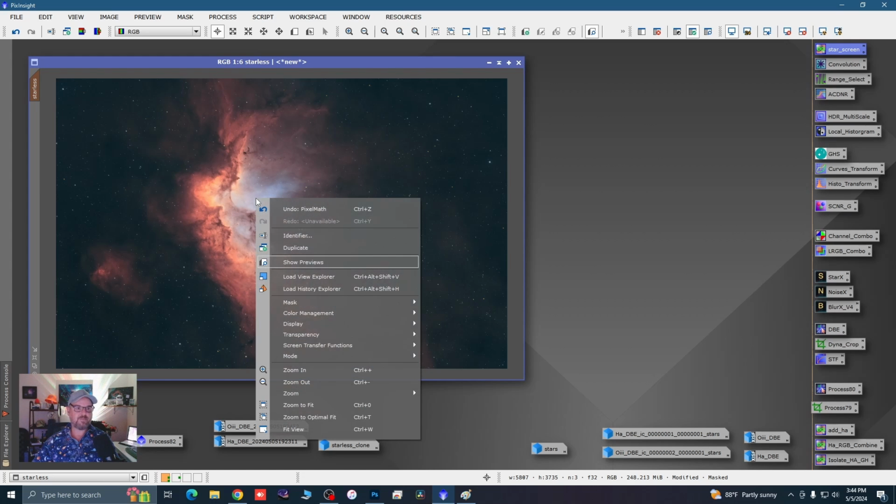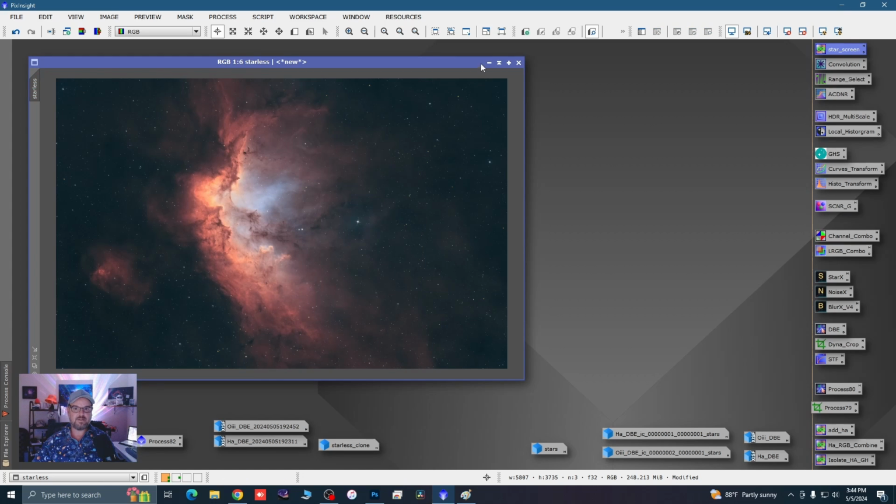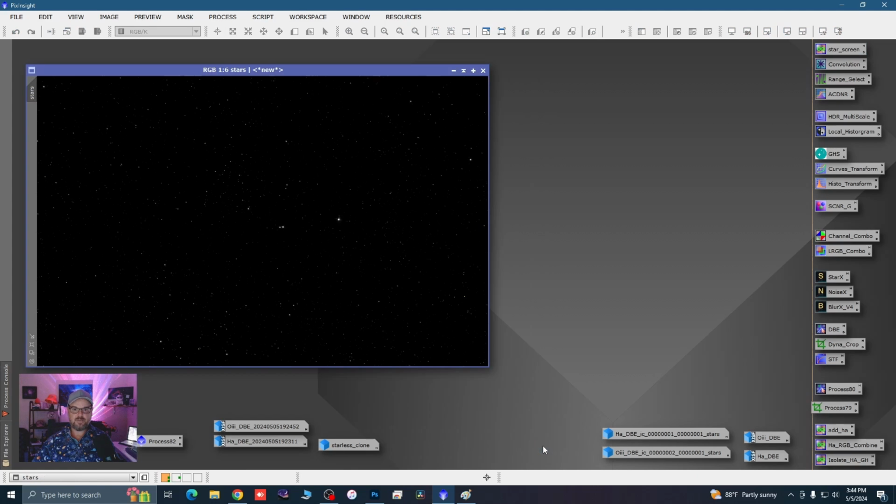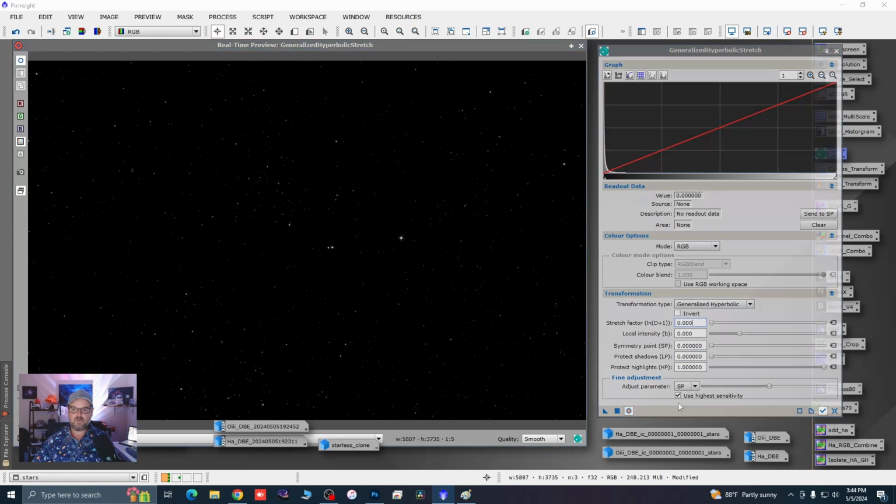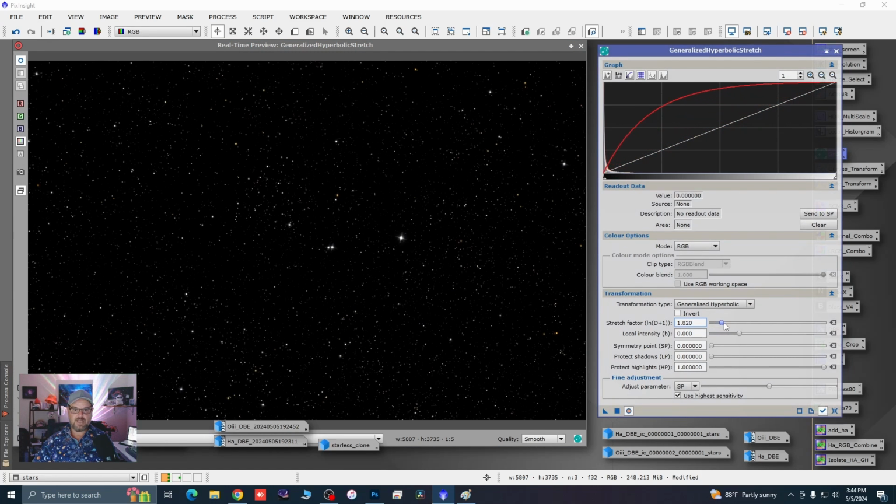There's one more step. Mask. We're going to remove that mask. Minimize the image. Open up our stars again, and we're going to do another stretch. This time we are concentrating on the bigger stars because we're going to mask those in. So you can boost the stretch factor here. You got to be careful. And then pulling them back to local intensity kind of tightens them up.